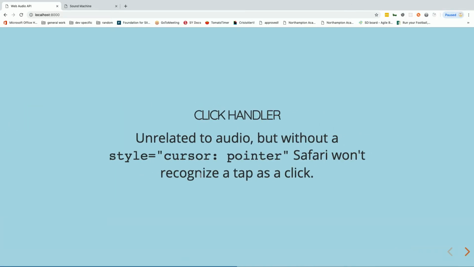Totally unrelated, but this took me an hour. If you put a click handler on a button, Safari won't recognize a tap as a click unless you have inline style cursor pointer on it.